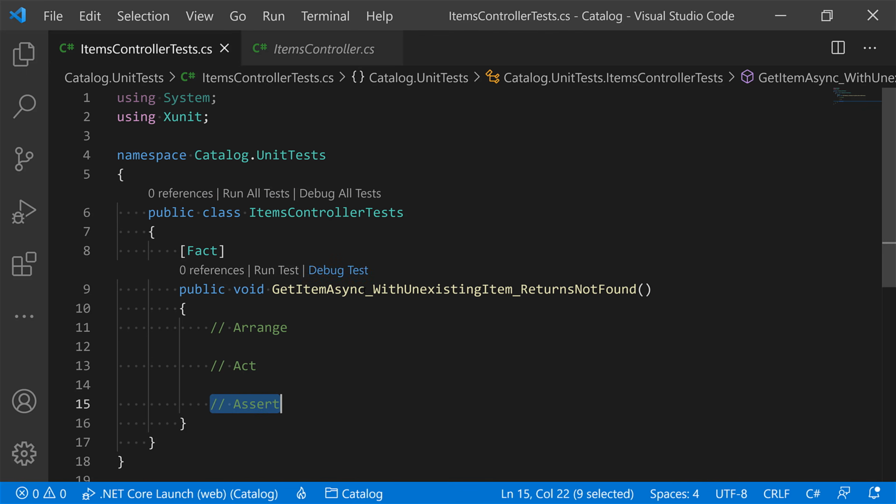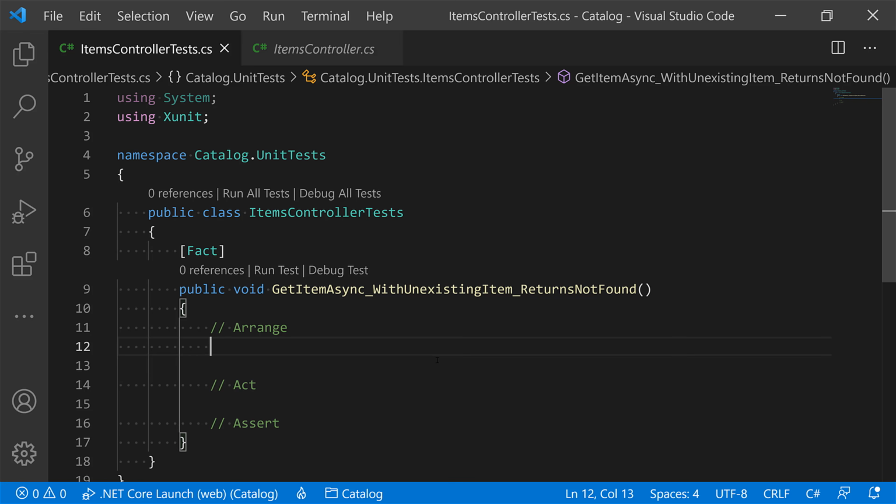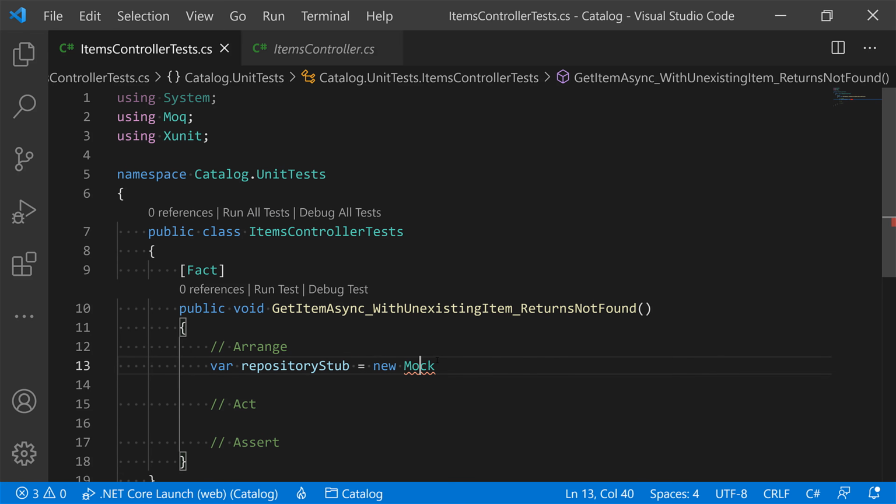So let me show you how that looks. In this case, I'm going to say, so we need a repository, right? So I'll say repository stub equals new Mock. And then Mock comes from the Moq library that we installed a moment ago using Moq.